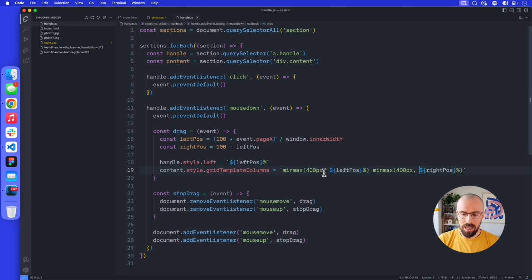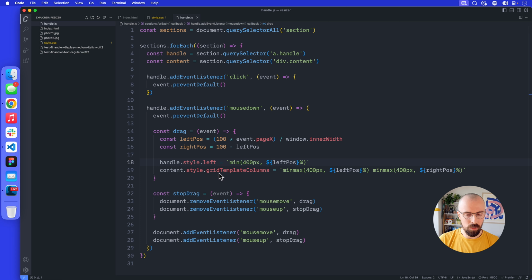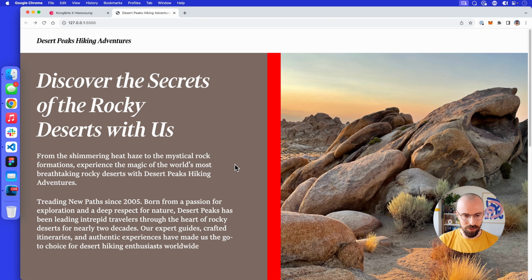So here what we can do is kind of the same thing. We've got a min and a max. What we can do here is, minmax doesn't actually work for left position. It only really works for grids. But what we can do here is put in a min around this, and I can put this as something like 400. So let's see if this works. The left position, oops, sorry, max, not min. The maximum it should be is 400.